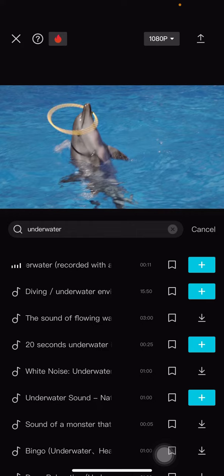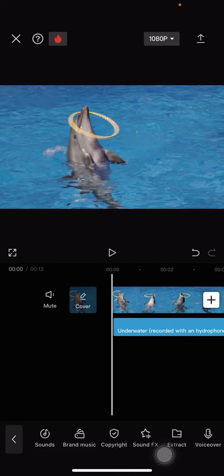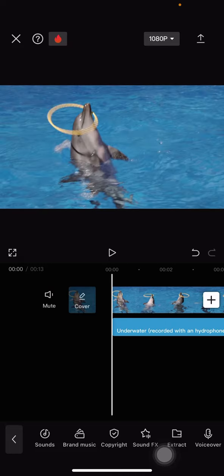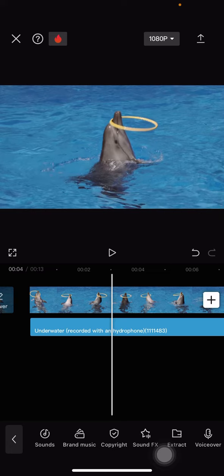And after you found it, you just need to click this plus button, and the effect will be applied or added into your project, and here is the result. So that is the way how to add an underwater sound effect on a video with CapCut.